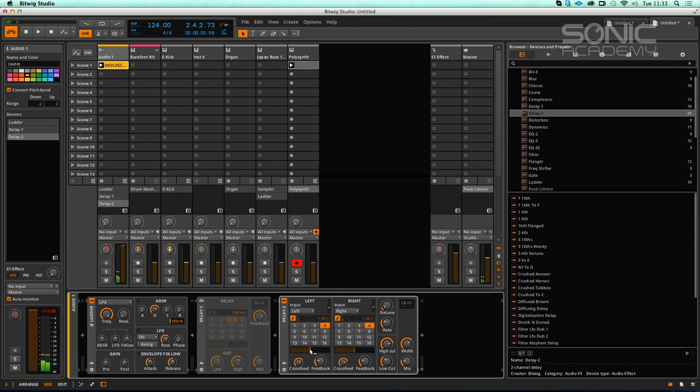And then you've got offset as well, which I like to use. That sort of offsets the time slightly, so you don't get phasing. Yep, so that's nice. I like that one there.